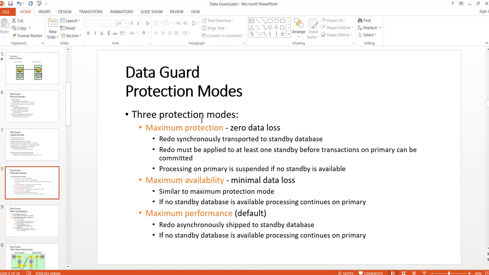If anything happens, then the primary database will be shut down. But this mode is not suitable for mission critical systems where availability is the main thing. Redo is transported synchronously to the standby database, but to ensure protection of the data, there will be an availability issue in this. For this, you can go for maximum availability mode. This is the same as maximum protection mode, only the primary database won't shut down and will run in maximum performance mode if any fault occurs while transmitting the data to the standby database.